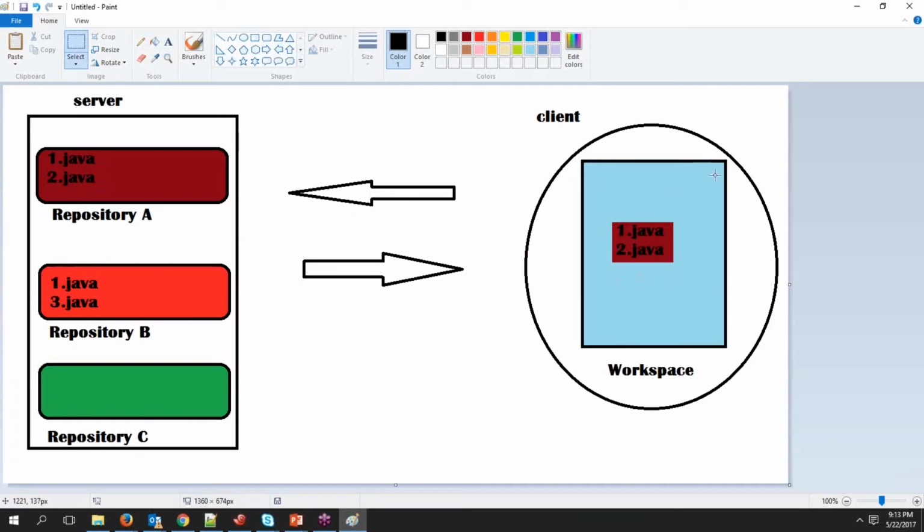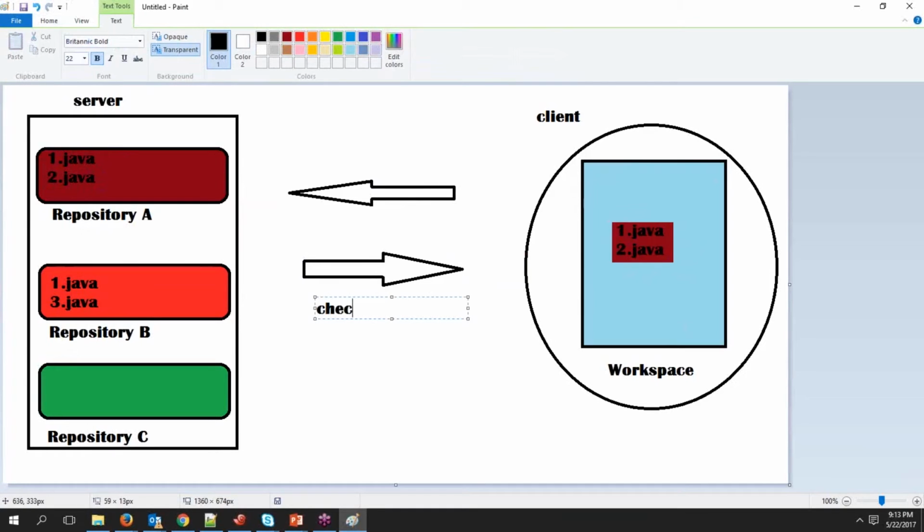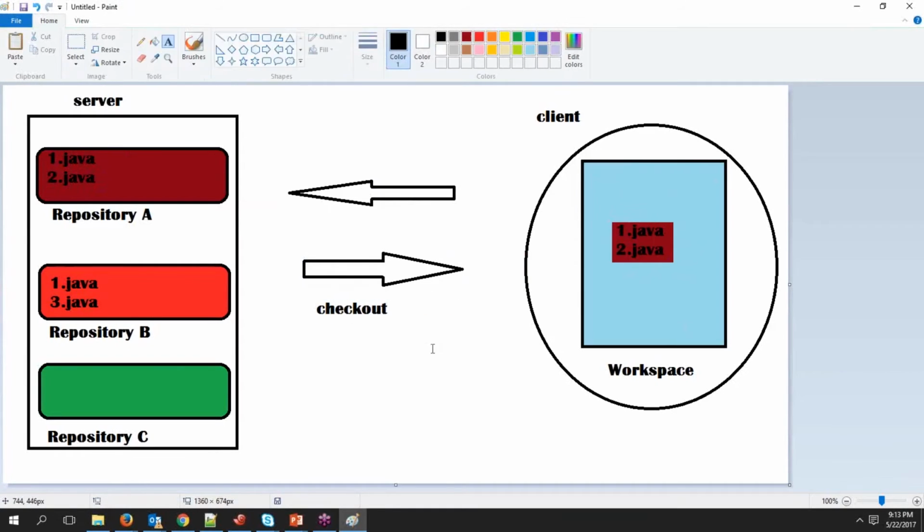Like this, every user will create his own workspace, and in that workspace, he will get a copy of the repository where he will be able to see the files and make changes. So this step, where from the server you are taking a copy of the files and putting them inside your directory or workspace, is what we call checkout. So checkout is the process where you will be able to see the files inside your workspace on your machine corresponding to a particular repository.